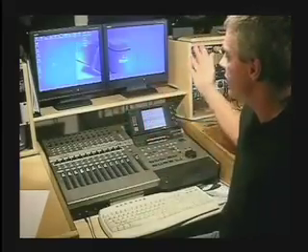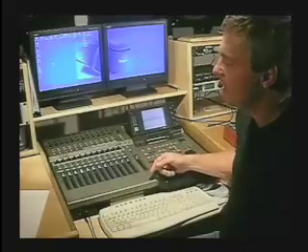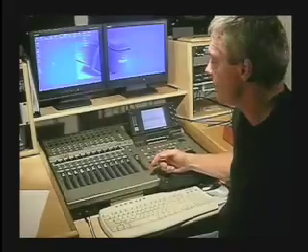As well as if you're using an external mixdown deck, you can hook it up to that, and that's normally where you'll be listening to your mix from your external deck.